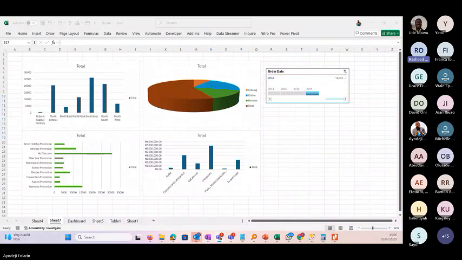That is 1, 2, 3, 4, 5, 6. Only 6 people have filled it. We need a minimum of 20 people, please. Let's do the needful. It just takes a minute. Just click on it and submit. So we have just 6 people now.